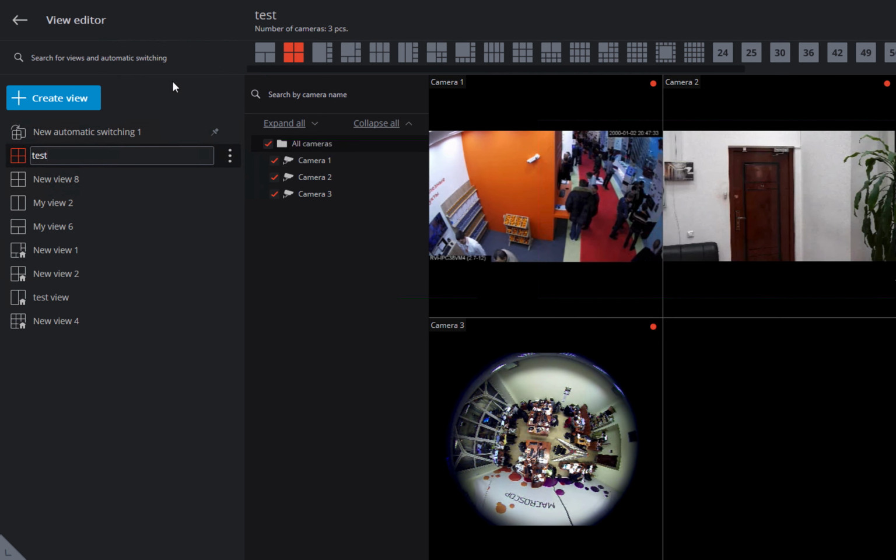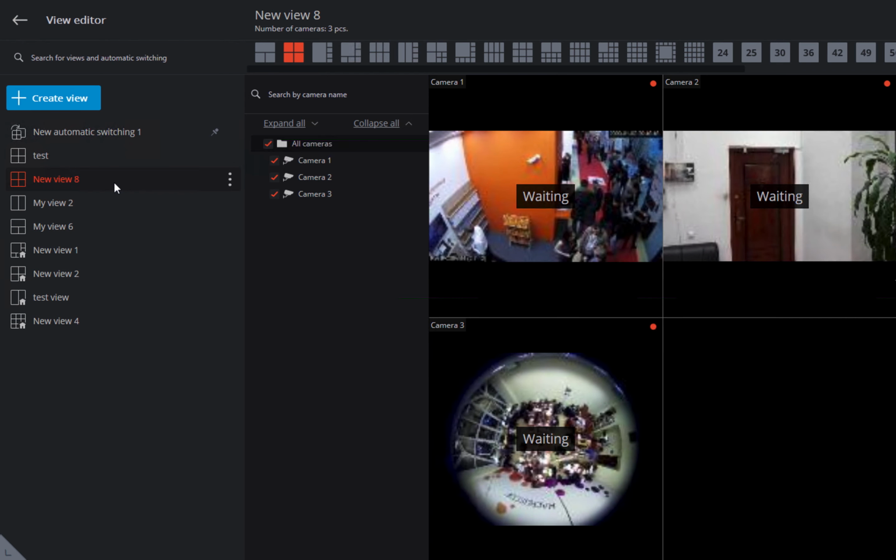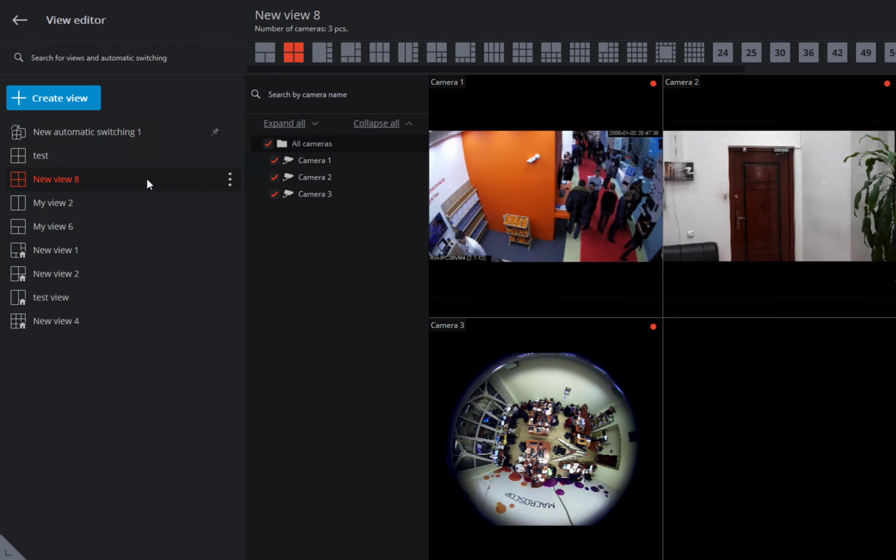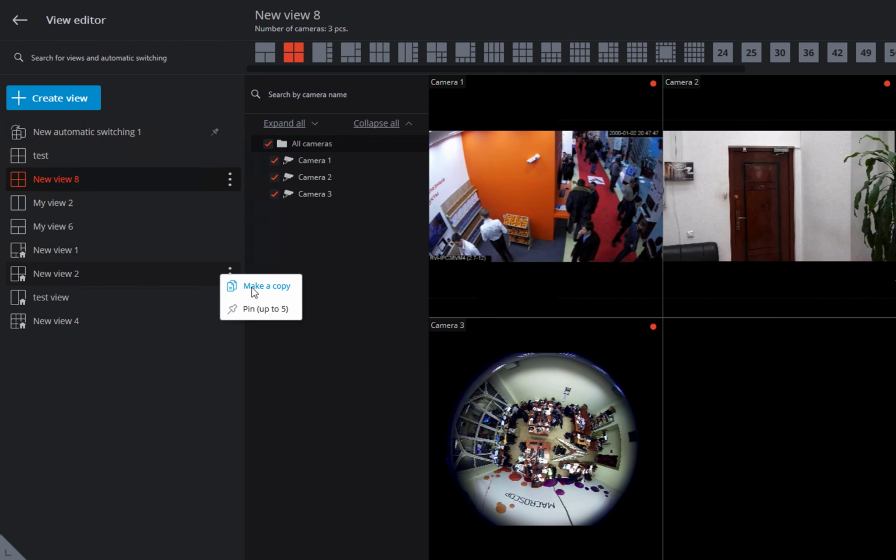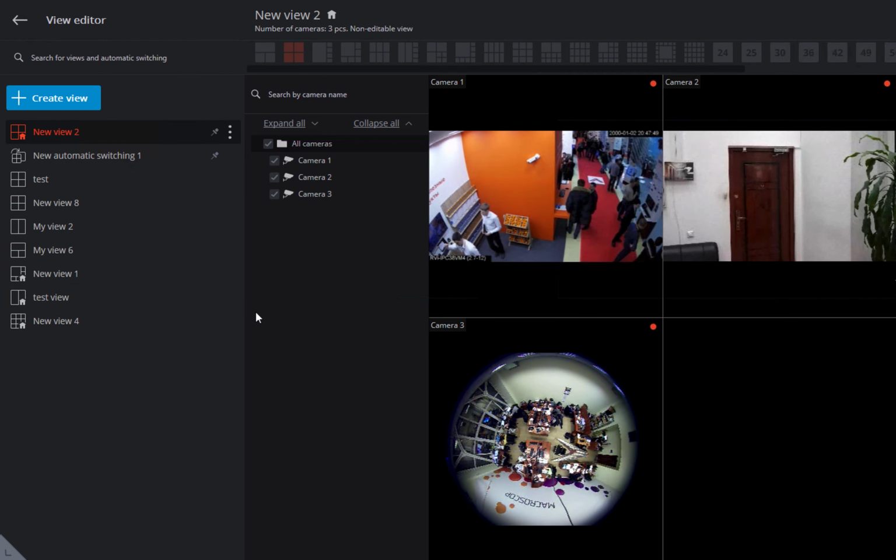Then, if you have a big number of these views and also automatic switching of these views, we can pin some of the views. For example, select this one and pin. So you can pin up to 5 views or sequences in this workstation.